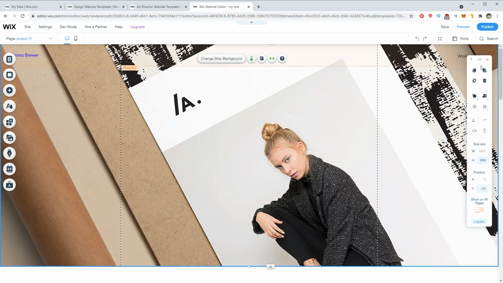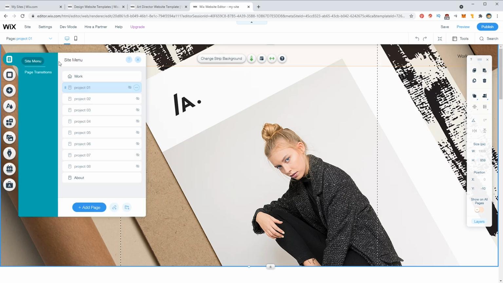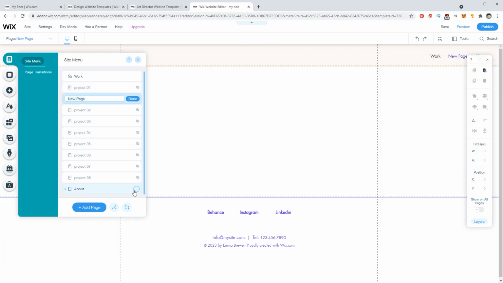Now on the right side of the toolbar here, you have, as I've mentioned before, everything that you need to copy, modify, and transform elements that you bring into your website. So for this video, we're going to be going to the site menu, and we're going to be adding a page. And in this new page that we just added, I'm just going to be calling it social media page.